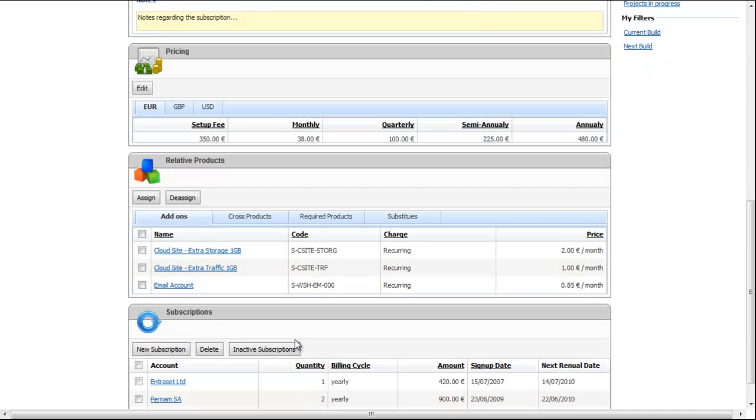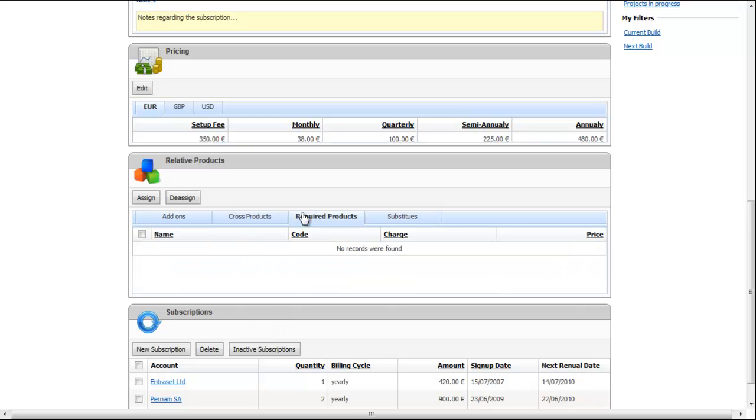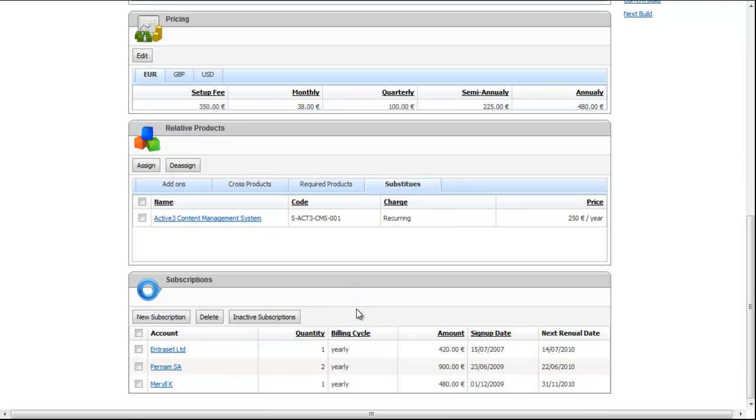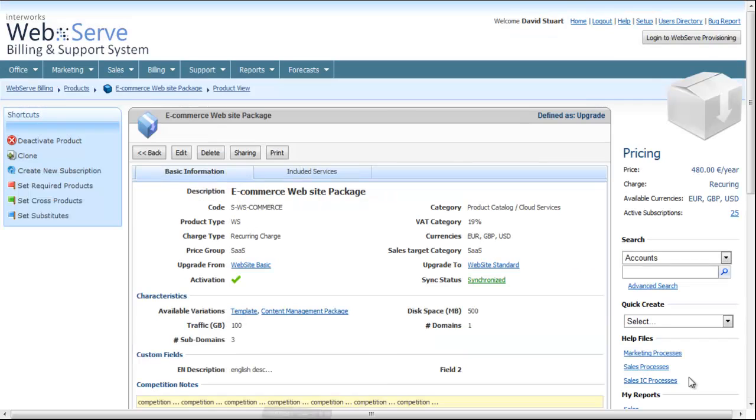We have the ability to assign relative products. This can be add-ons, cross products, required products, and substitutes. To continue, the system presents the subscriptions that this product is a part of. If this product is a part of an offer, support ticket, or other component of the system, its relevance will appear in the appropriate section.